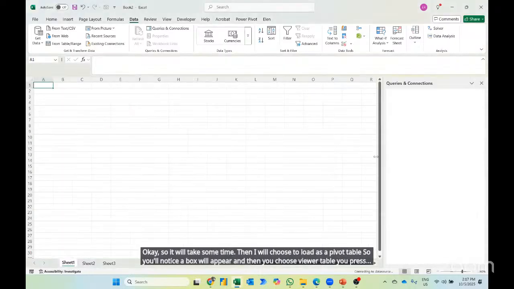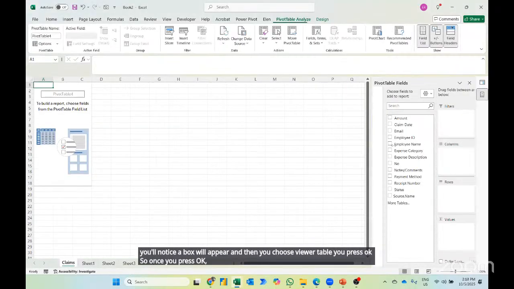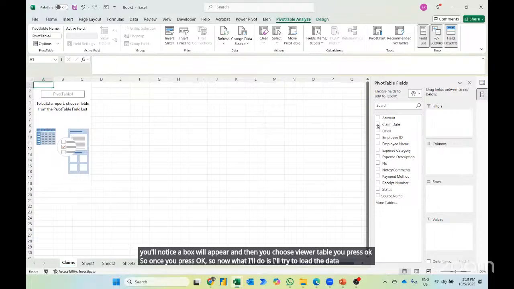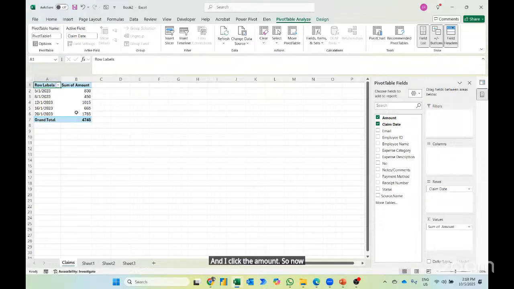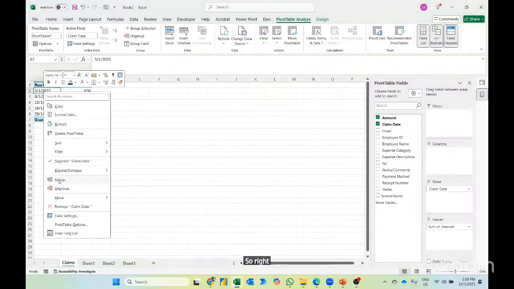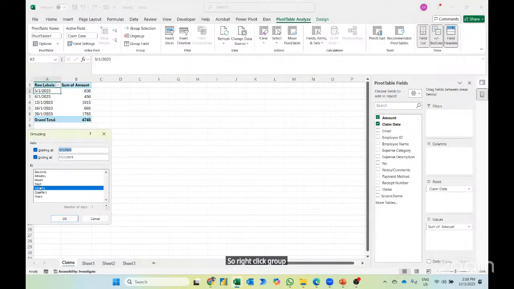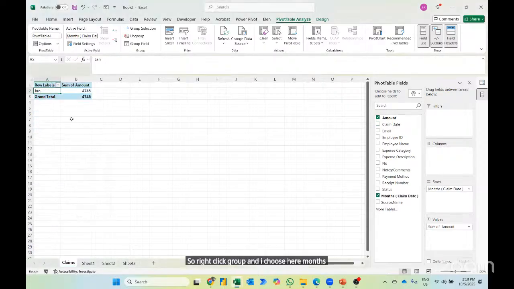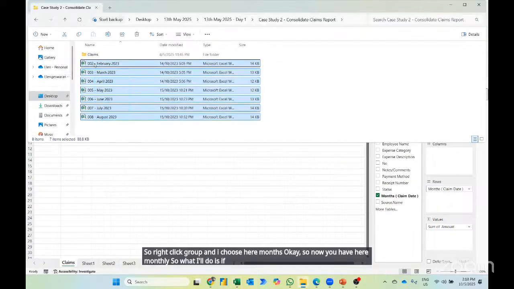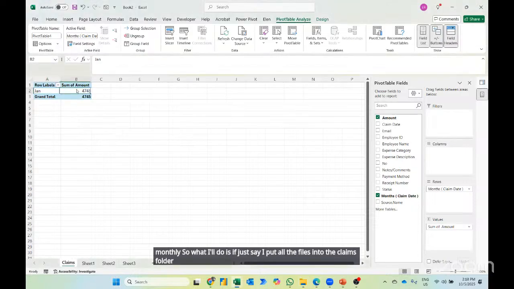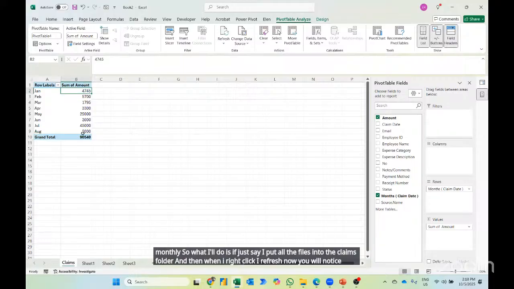Once you press OK, now I'll try to load the data. Just say I click here claim date and I click the amount. Now we have this information, but I want to know it on a monthly basis. So right click, group, and I choose months. Now you have monthly. If I put all the files into the claims folder, and then I right click and refresh, you will notice that it becomes January to August.